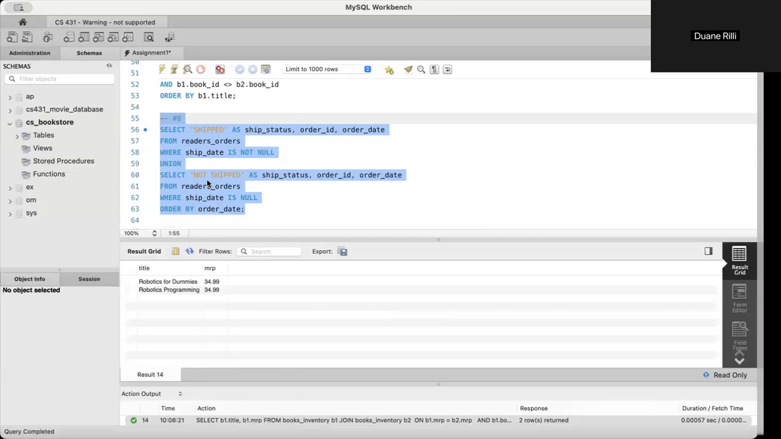And so our second one is our not shipped one, and we'll show the ship status as not shipped. Also give us the order ID and order date. It retrieves it from the same table, reader's orders, but this one goes from where the ship date is null. So we'll look on the table to look for the null for the ship date and order it the same as by the order date.